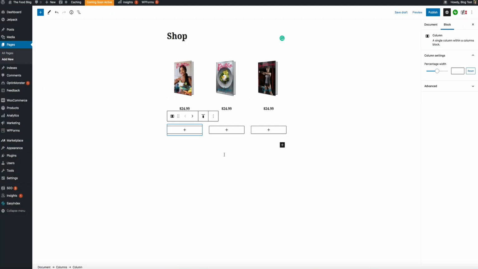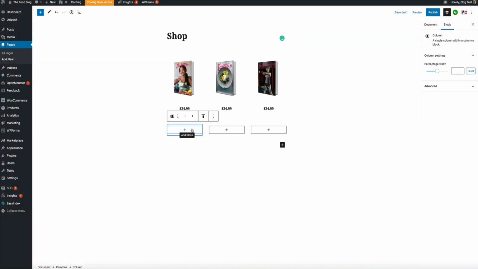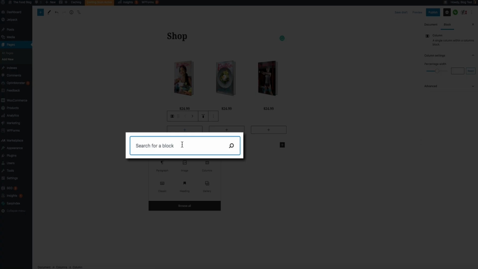And then next, it's time to add the buttons. This is what the user will click when they want to add a product to their shopping cart. So in order for them to display, we're going to add the button HTML code from E-junkie. But first, we'll need to add a custom HTML block. So click the plus icon to add a new block, and then in the search field, type custom HTML.